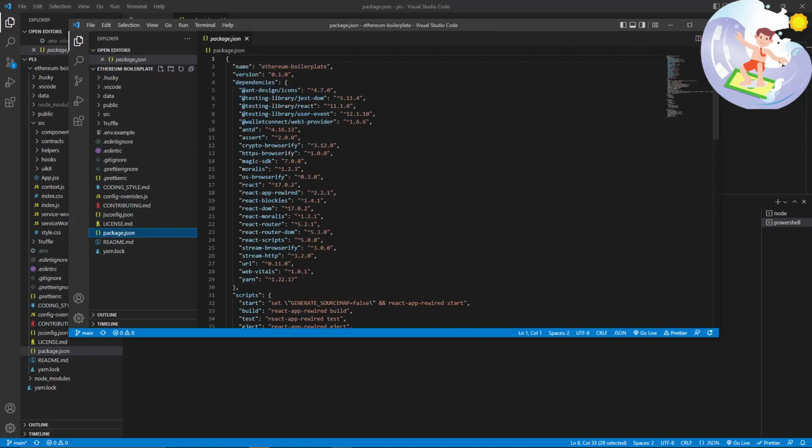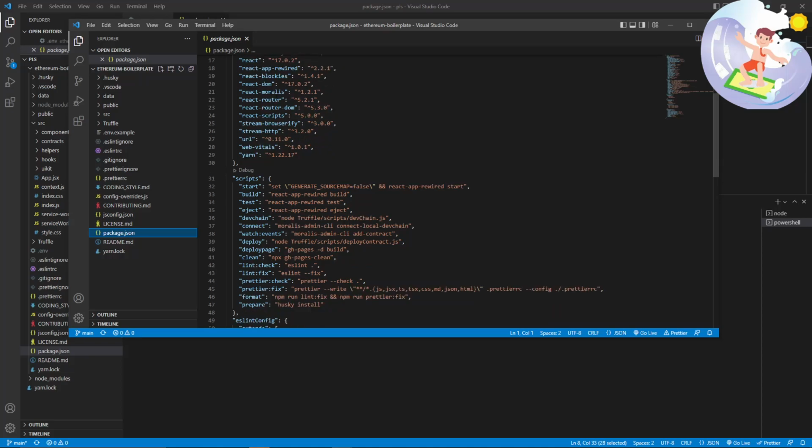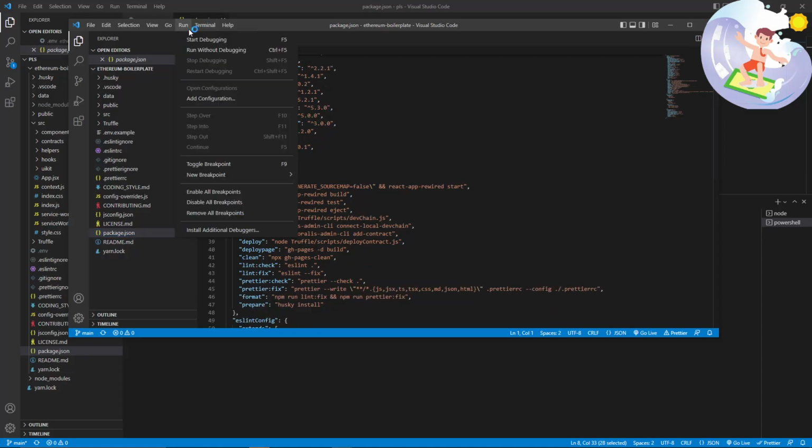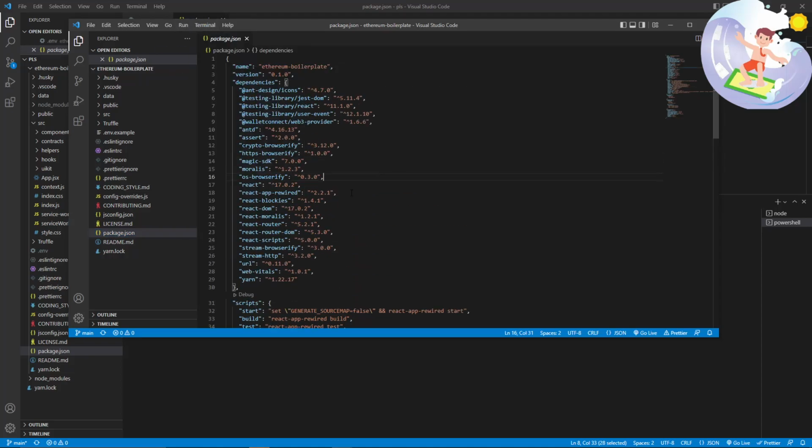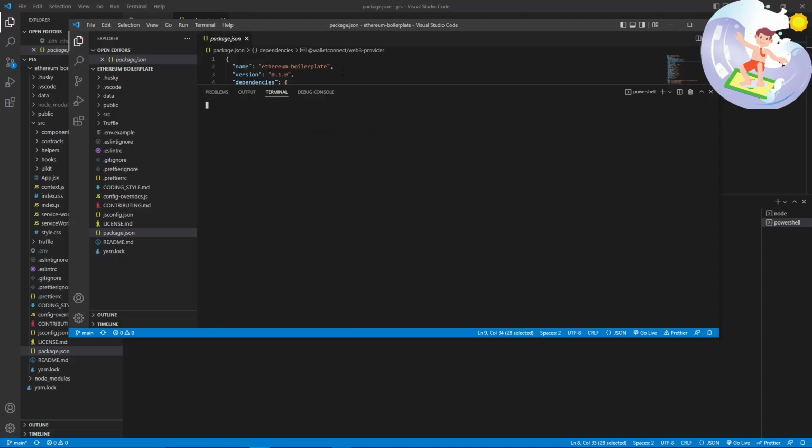So if you don't know, you need all of these packages, okay? And like I said, I was doing this, okay? So I was looking and I was seeing, it needs Wallet Connect Web3 provider. So I was doing the classic new terminal, make sure you do, I'm already in Ethereum boilerplate, and I would just be doing npm and then this, and I'd be installing them all one by one, okay?